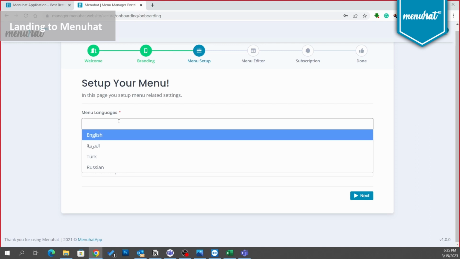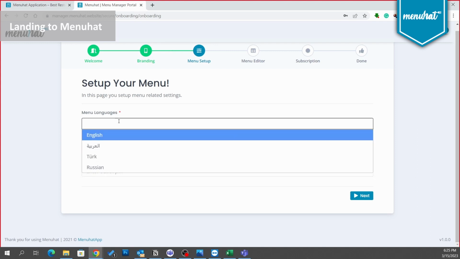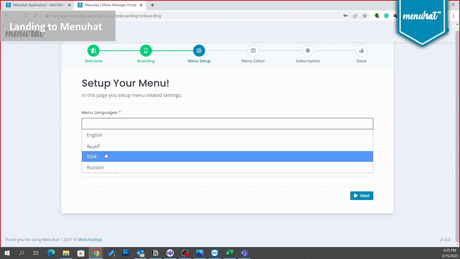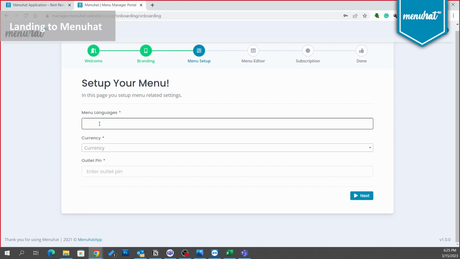Then we come to the menu setup. Here we can decide how many languages we will have within our menu. Currently we have four languages available: English, Arabic, Turkish and Russian. And as mentioned before within the presentation, if you feel during your work that you need any extra language, simply inform us and we will add it for you very quickly.